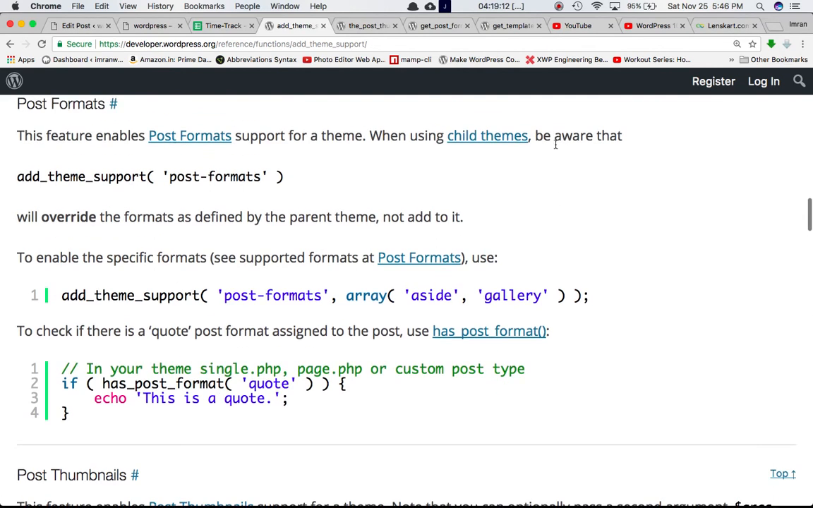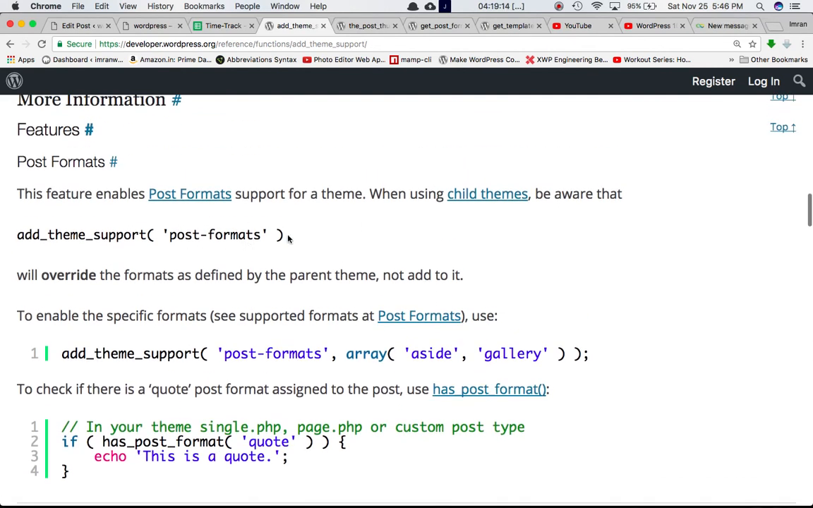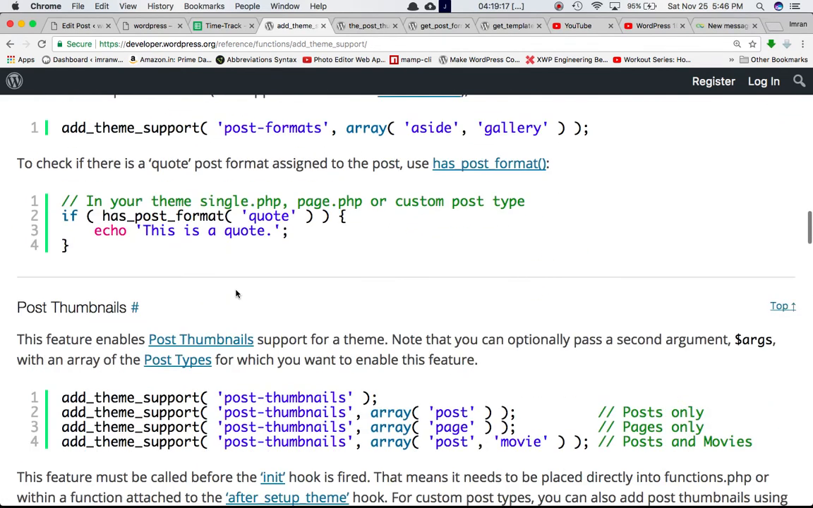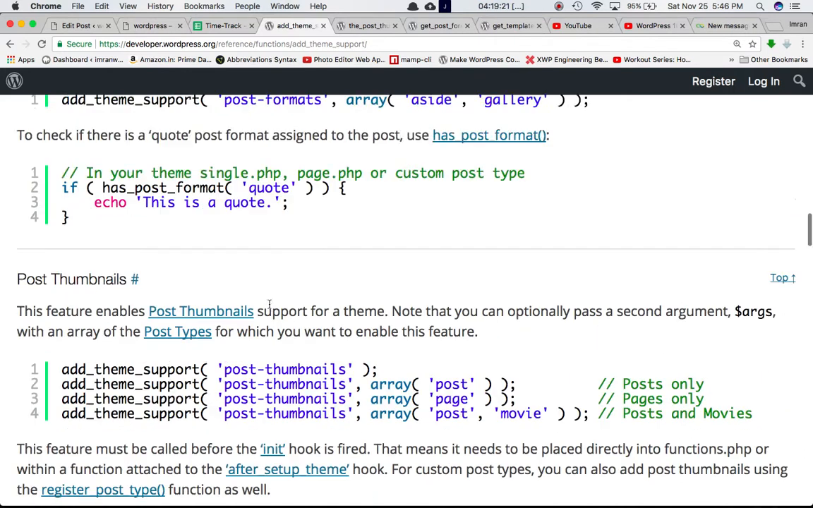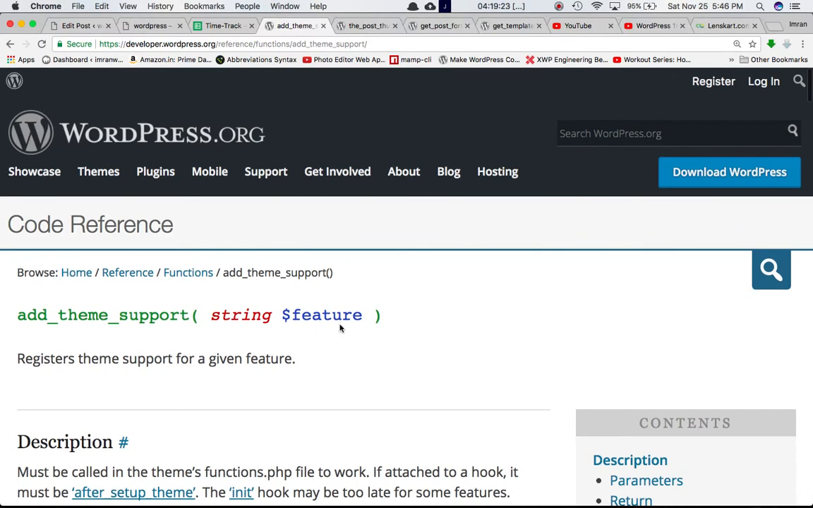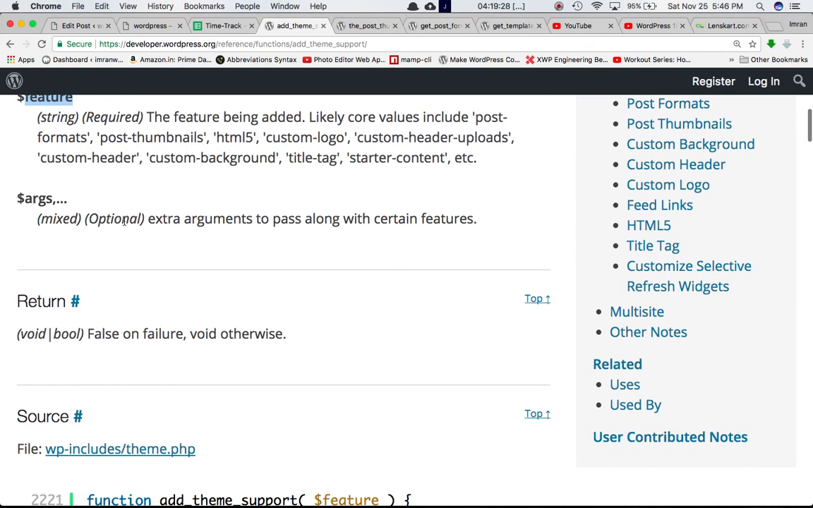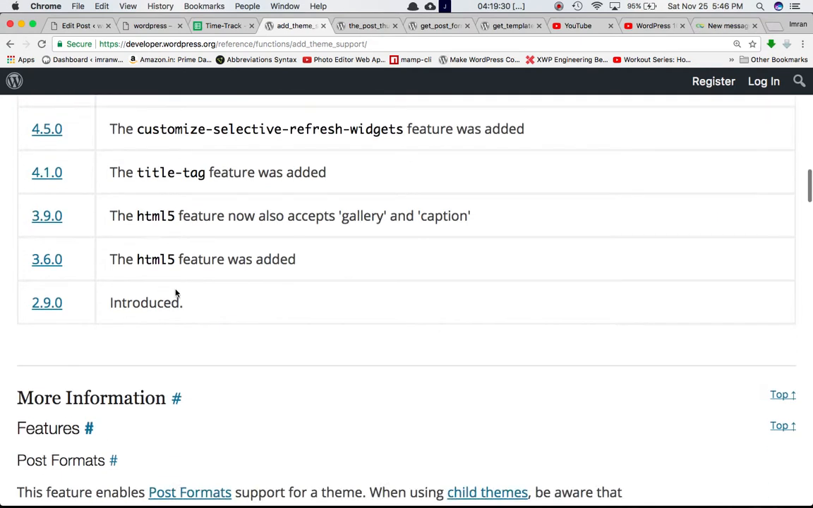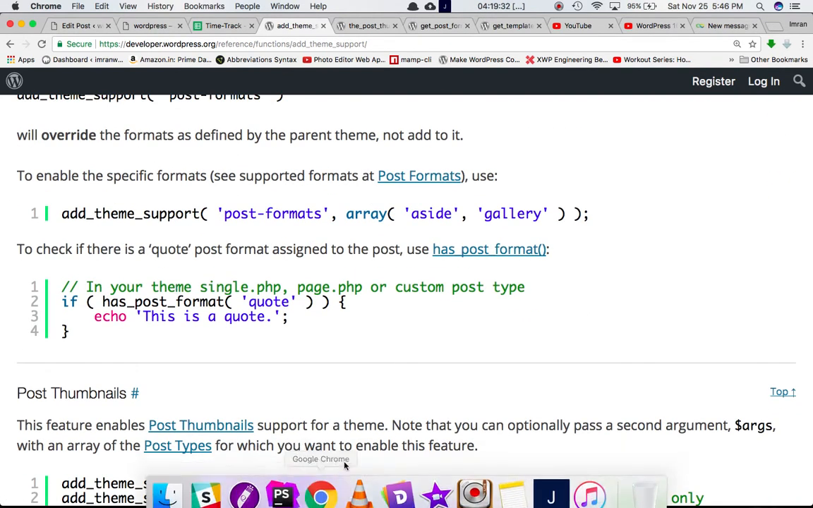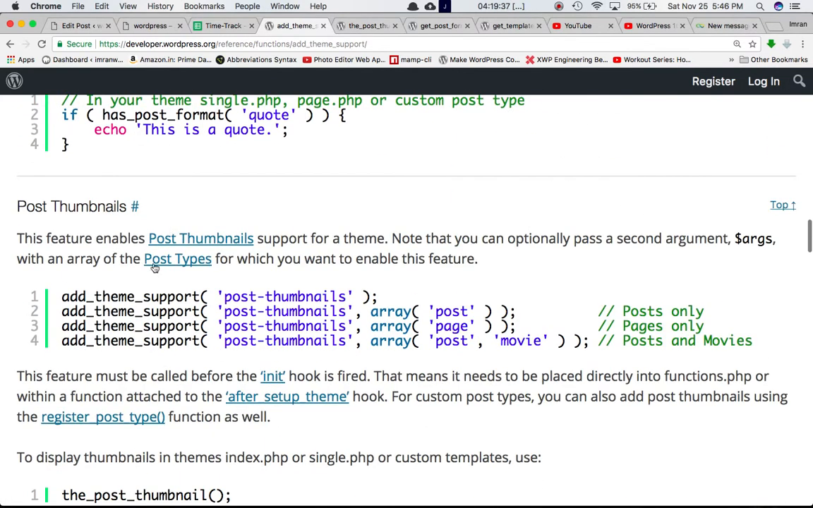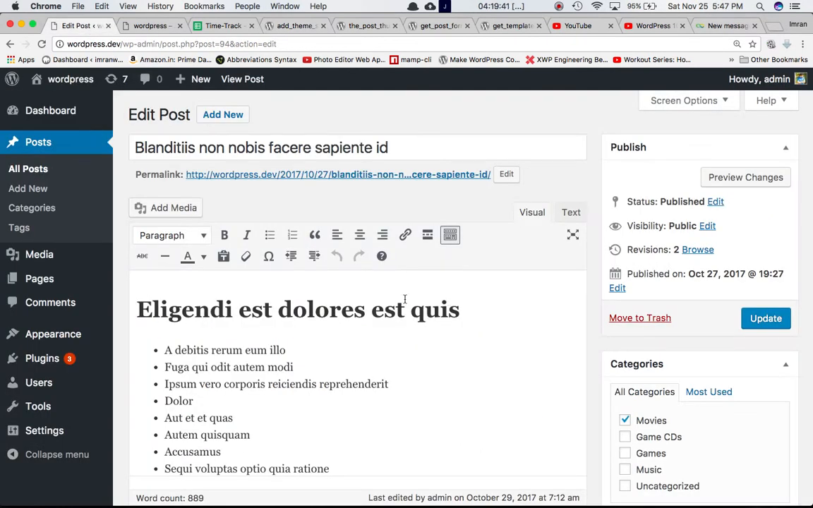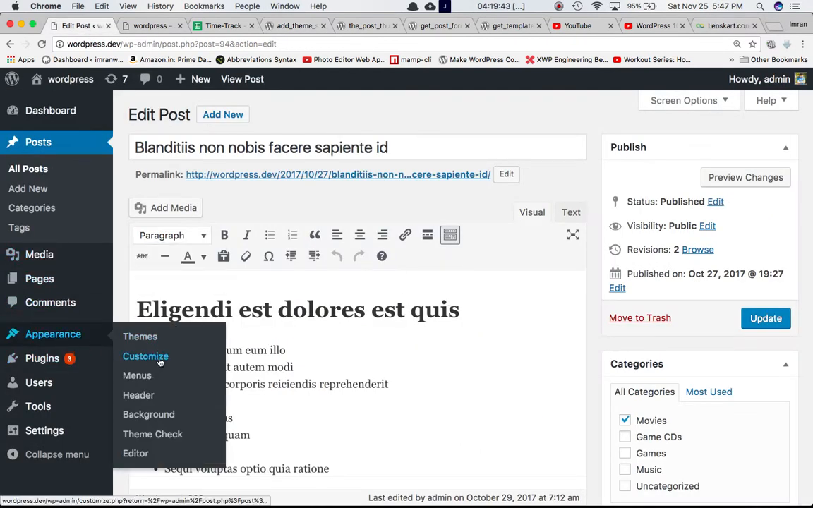In the previous video, we discussed the post formats feature with the add theme support function. In this video, we're going to discuss the post thumbnails feature. This function, as we have already discussed, accepts two parameters. First is the feature, which is required, and second is the arguments, which is optional.